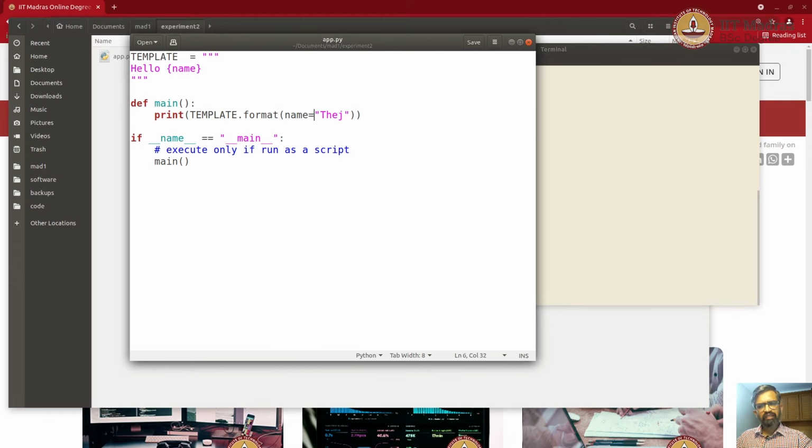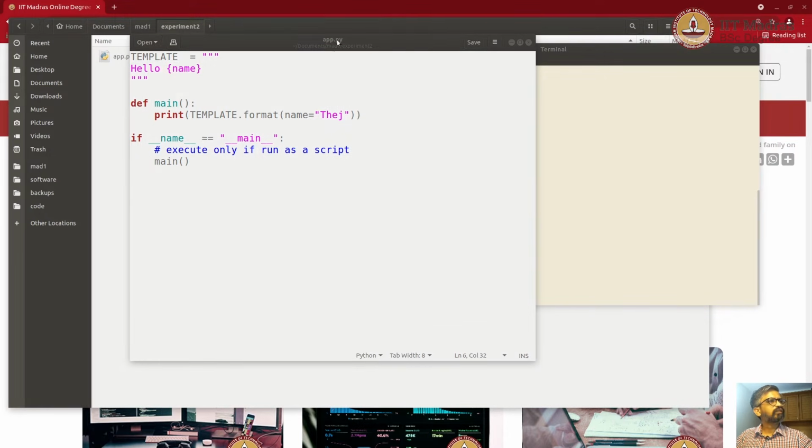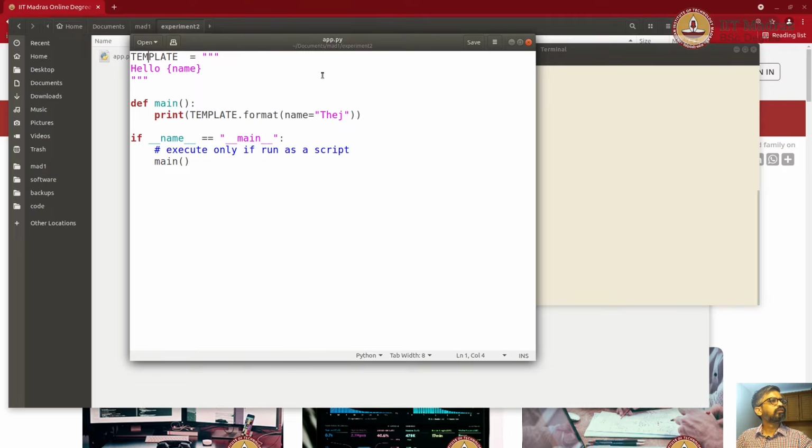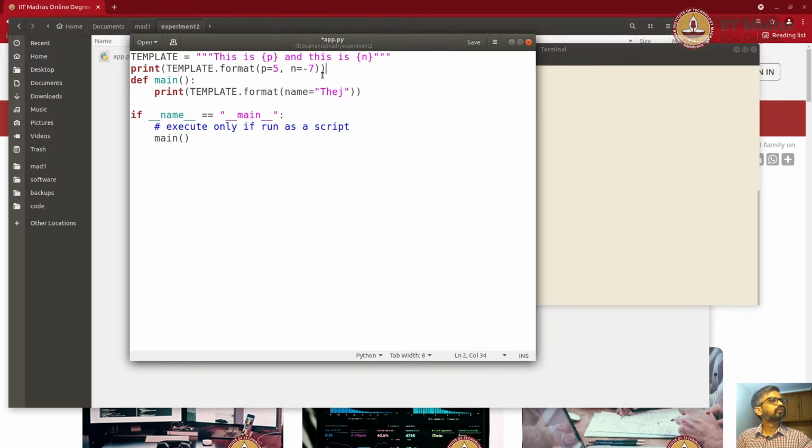Okay. Now it can do many other things. It's pretty advanced and can do complicated formattings and stuff like that. Let's do another one where I want to actually print numbers. Let's say if it was something like this.